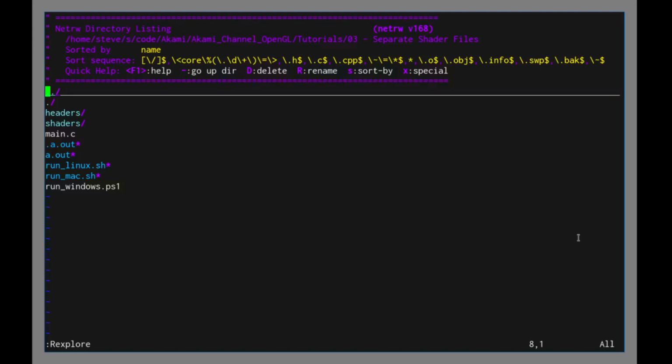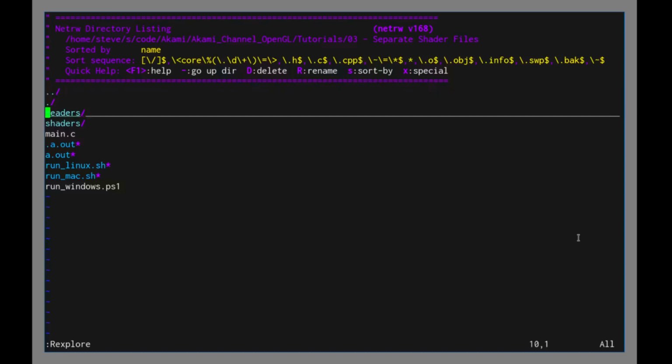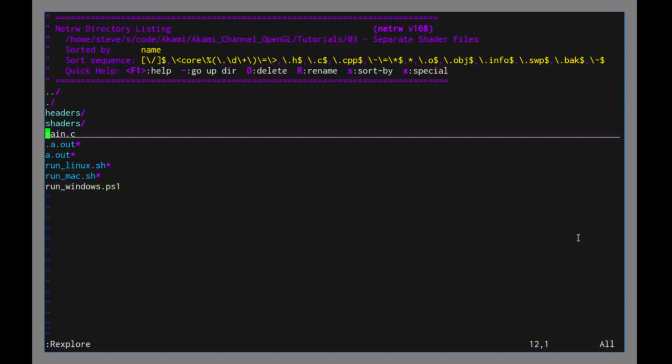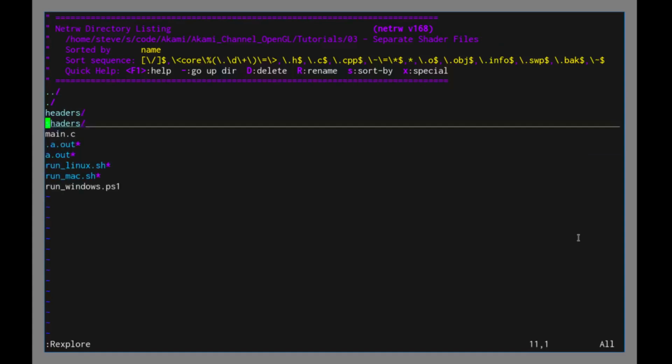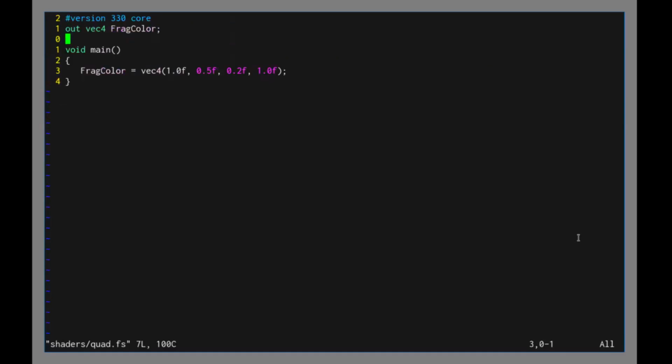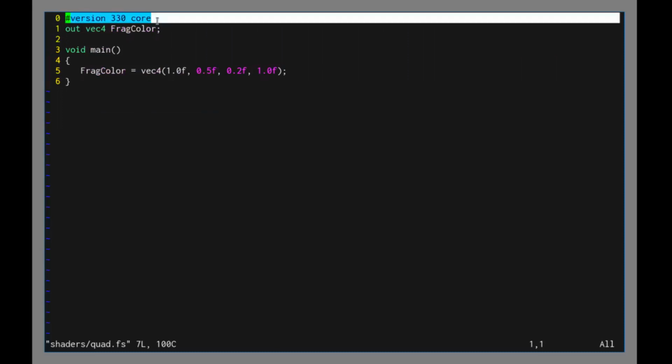Okay, so somehow I managed to lose the video that I made on this topic, but it's not that big of a deal. So what I've done is I've moved the shaders from main.c into separate files. No big deal there. I will say, I may have mentioned this before, I've sometimes seen issues with not having this as the first line.